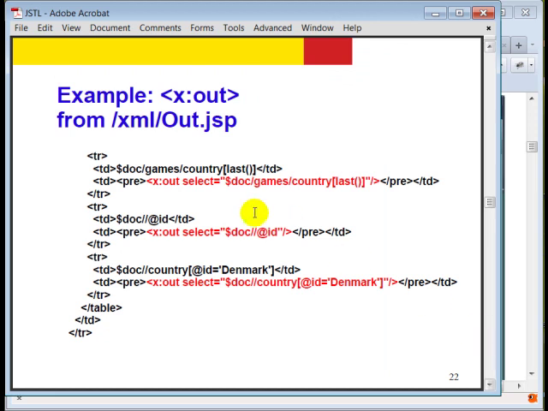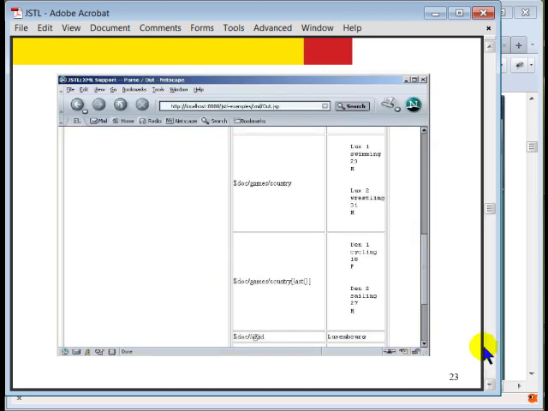Okay, so this is a continuation. Here we have gone through the expression of this one, so I'm not going to go through this one one more time. And this is the result.